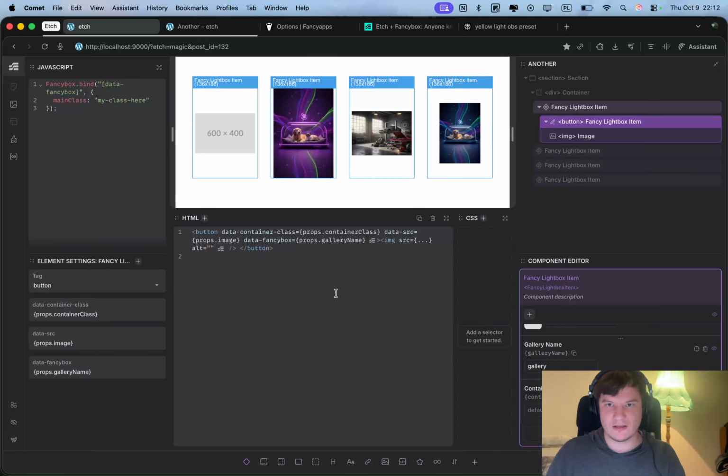What this should give us is access to every container class that we're going to introduce in our JavaScript. Yeah, that feels straightforward, but how can we actually access it? This is the moment where we need to find this fancy lightbox button inside of the JavaScript. We know that each of them has a data-fancybox attribute. This is for sure on every one of the buttons.